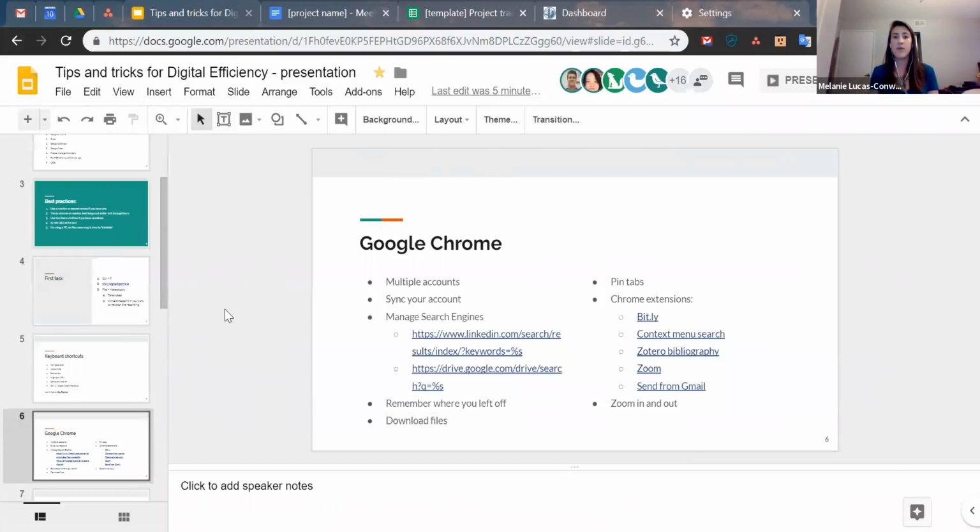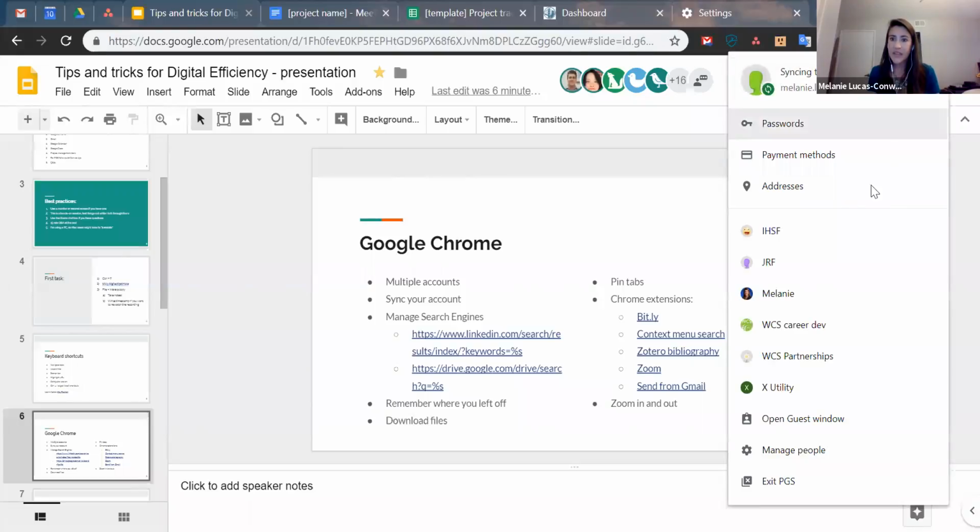So the first thing, in particular for people that use both their personal emails and their work or school emails all in Chrome, the main tip that I have for you to keep things separate and make sure that you're not logged into the wrong account at any given point in time is multiple accounts. So if you see up here, I have this little green person, and if I click on it, you'll see that I have all of these different accounts.